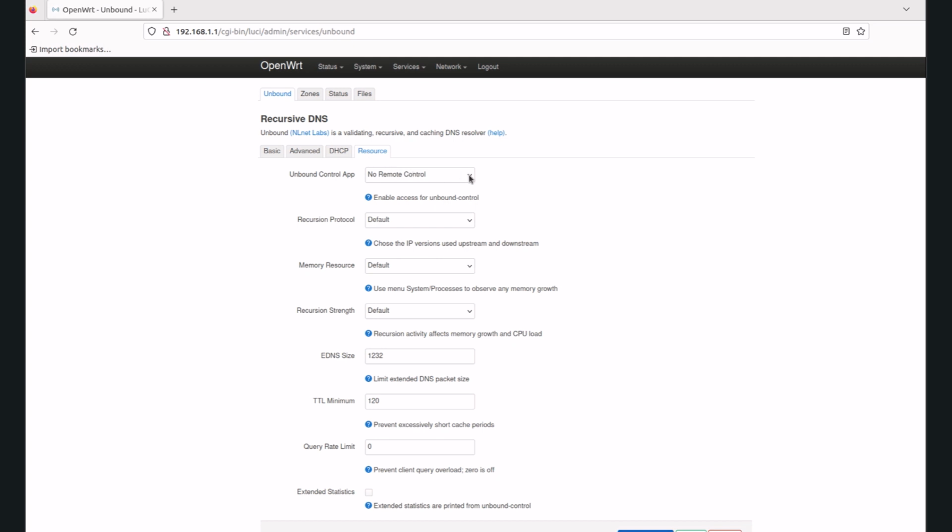Click Resources, select localhost no encryption. Under unbound control app, save and apply.